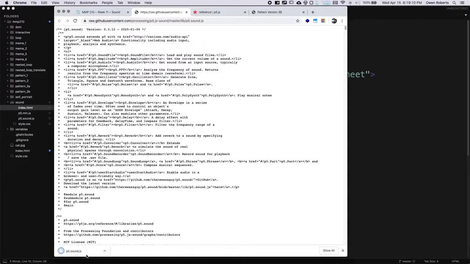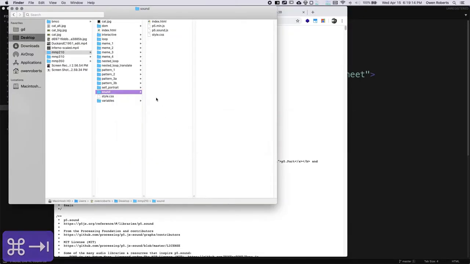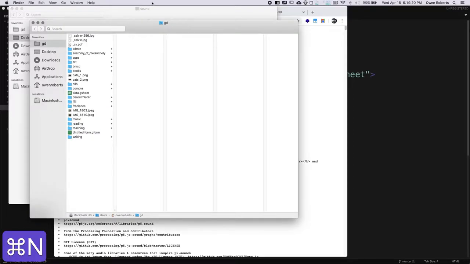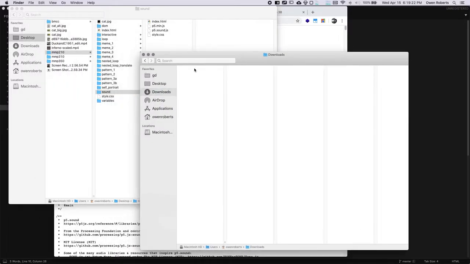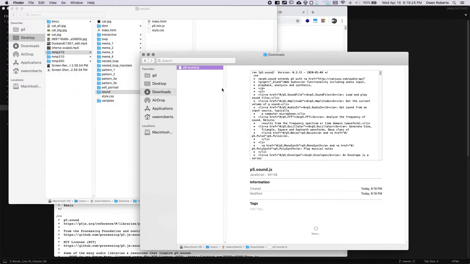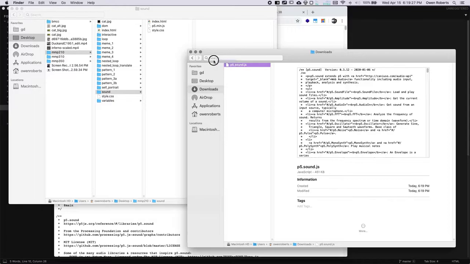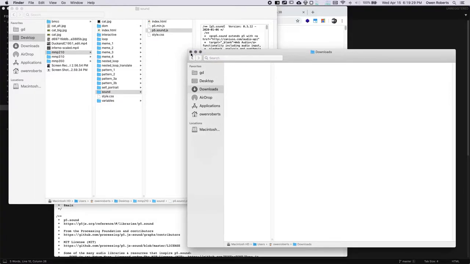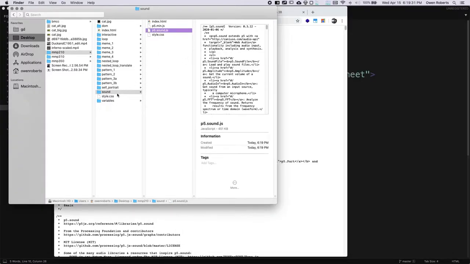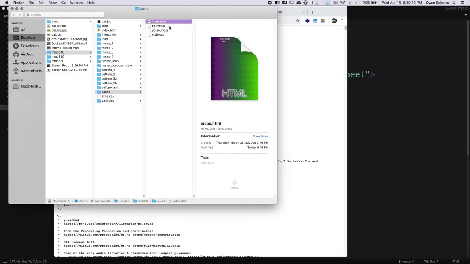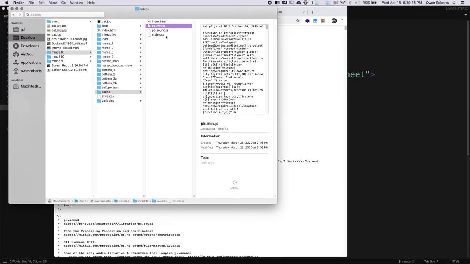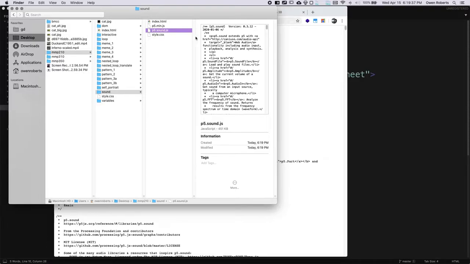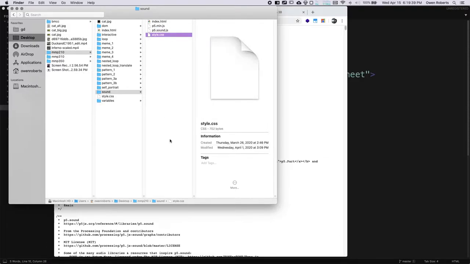Okay, if it goes automatically to your downloads folder, which might happen, just go to the Finder, or in Windows, the File Explorer. And if you just open a new window and go to downloads, you'll see it in here. So it might look like that. And we just need to drag it over to the sound folder. So ultimately, when you're done, what you should see in your sound folder is just the index.html, p5.min.js, p5.sound.js, and then the style. And we haven't created the sketch yet.